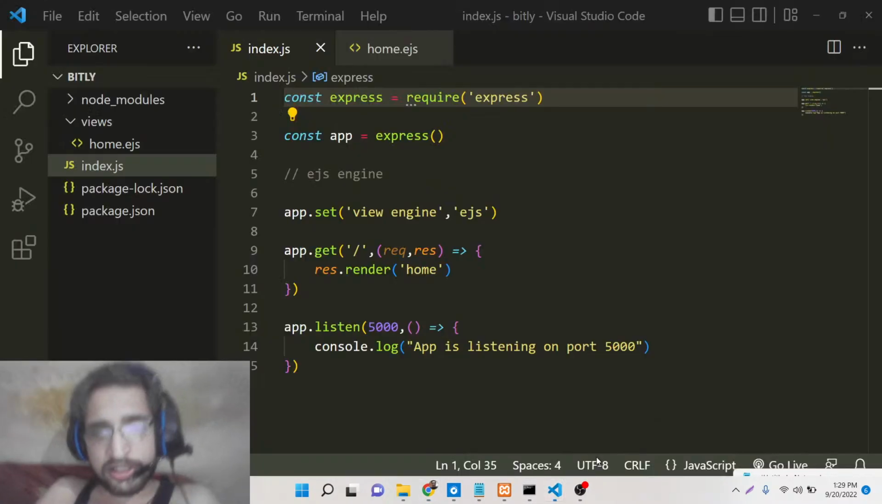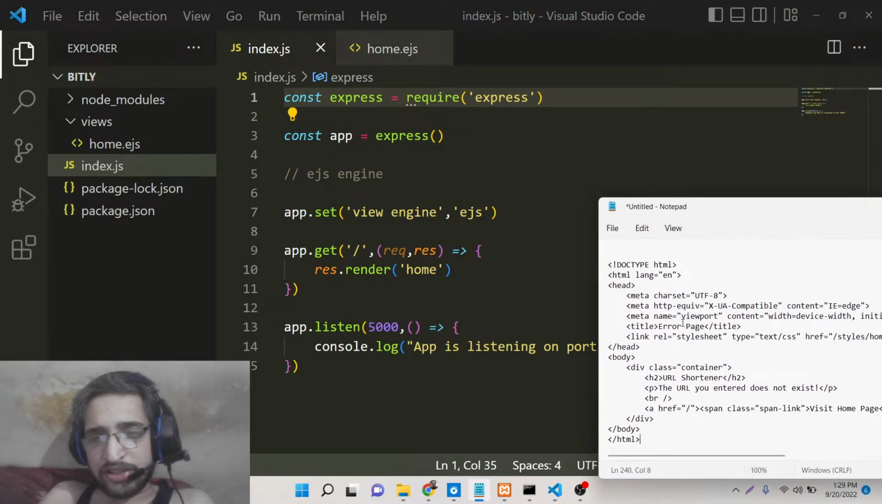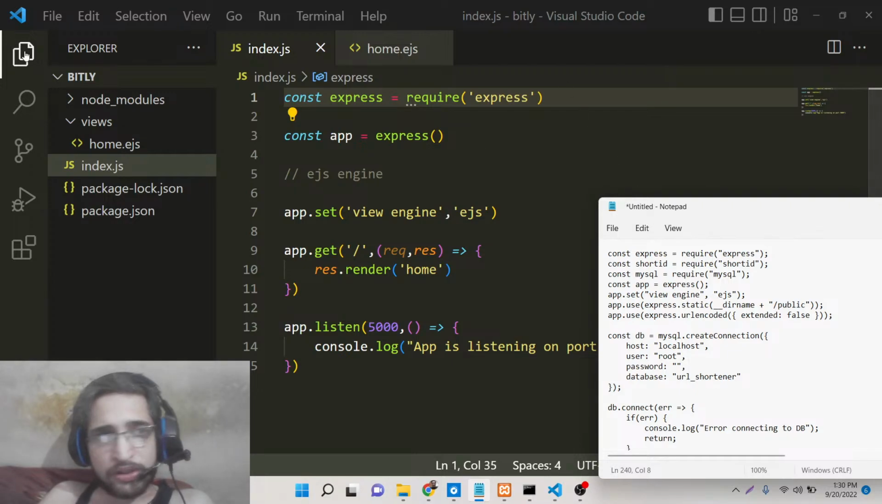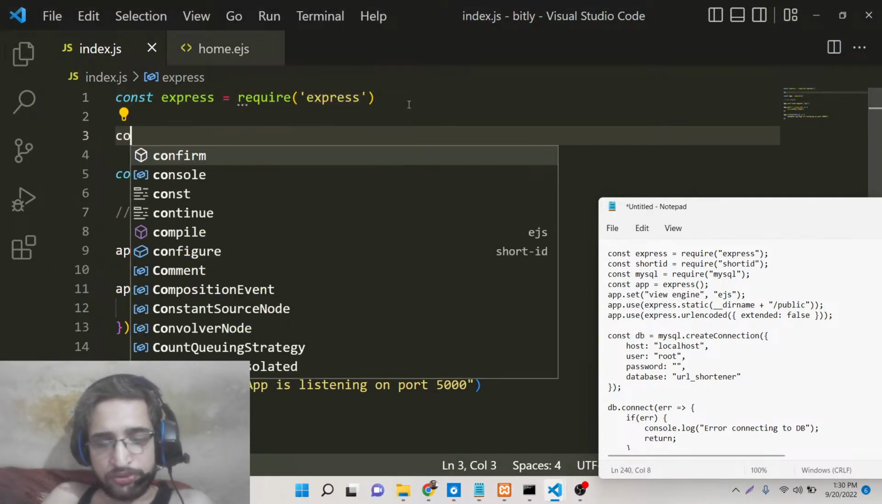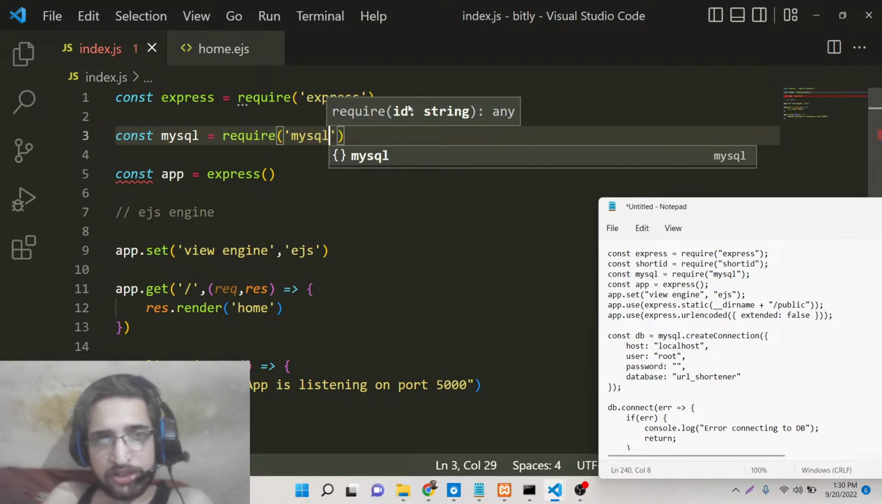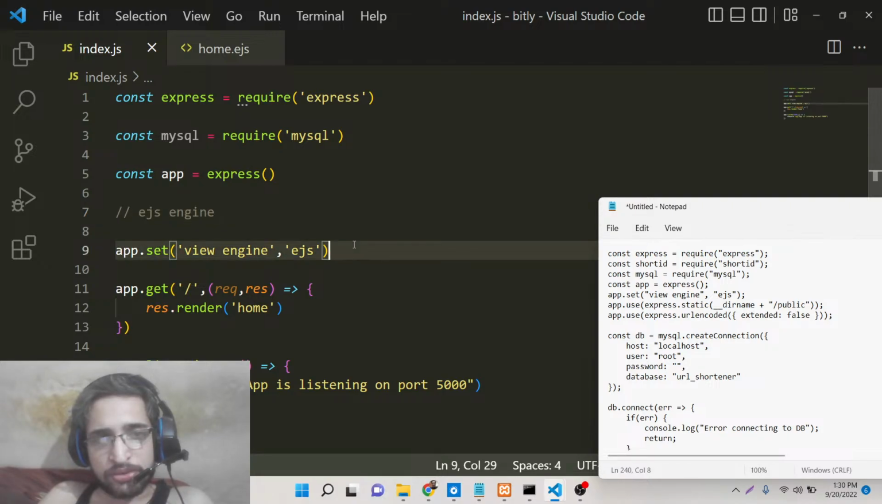So now we can simply connect to this table using our Node.js application. Right here, inside this, we will need to get the package, so we will simply say MySQL. We need to require the MySQL dependency. So right here, guys, we need to connect it to the database.